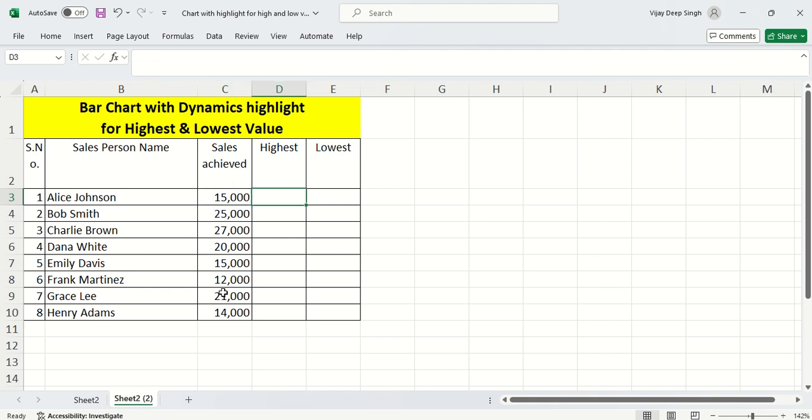So first we have to calculate the highest value. The formula for calculating the highest is MAX, and then selecting this range, F4. So I get the max value, but I want this to show only where the maximum is. So for that, I will make it dynamic by using the IF formula. If this cell is equal to the maximum value, only then I require this cell, else I require blank.